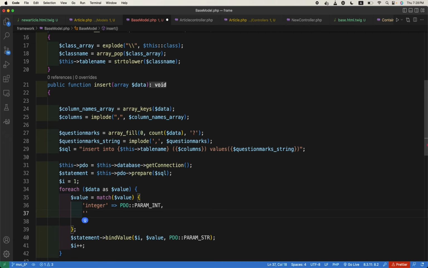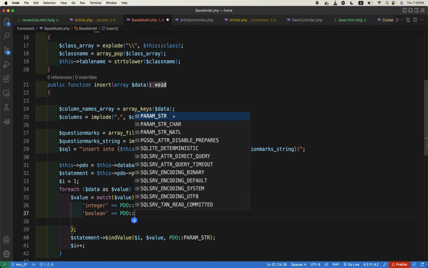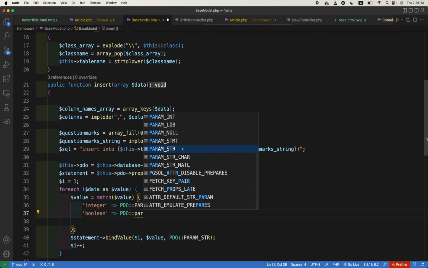So integer, and then boolean. If the type is boolean, this should be PDO param bool, where it is.